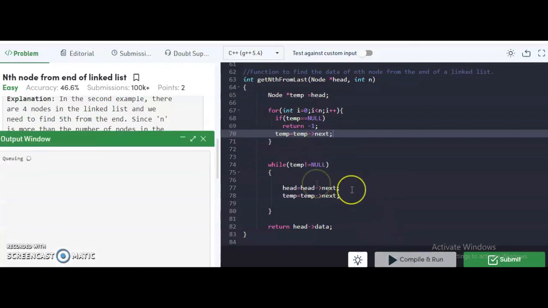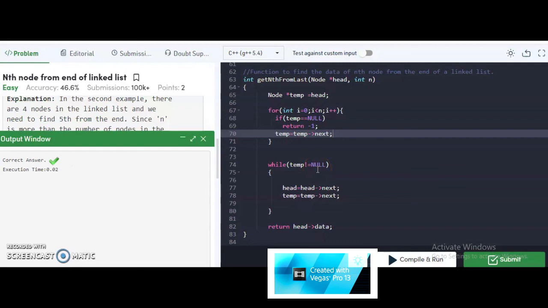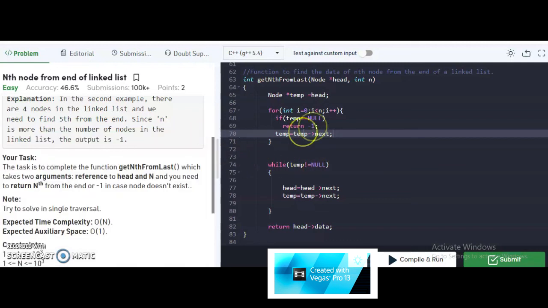So let's compile it. Yes, it is passing the sample input, and let's submit it to check whether it passes the other test cases or not. Yes, we have successfully submitted and our code is correct. So that's the optimized way to solve it.